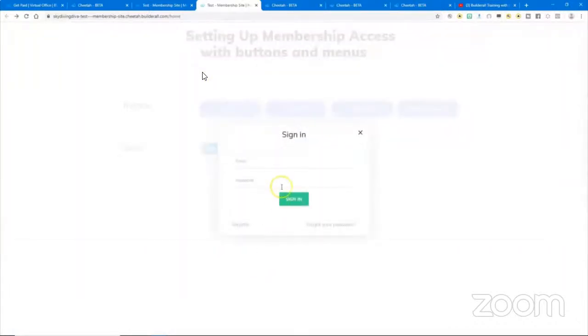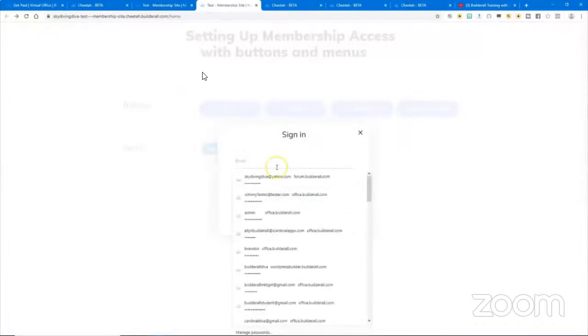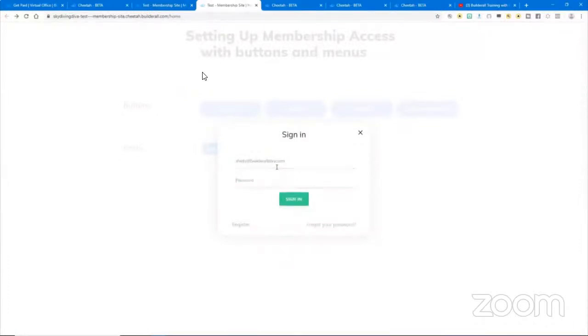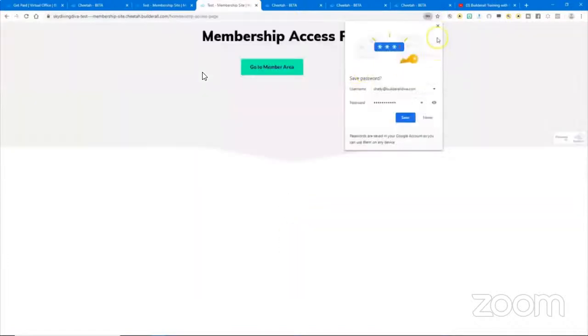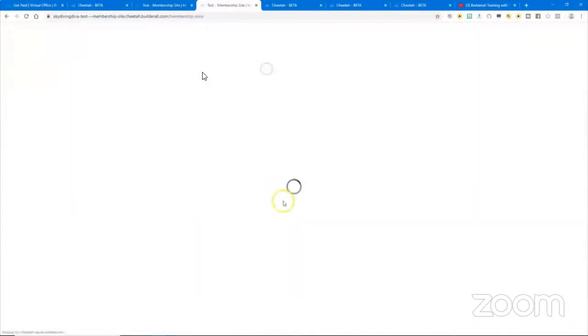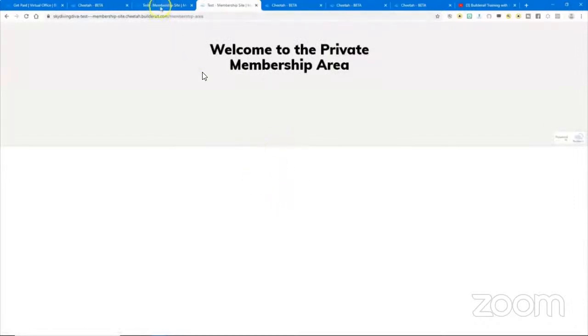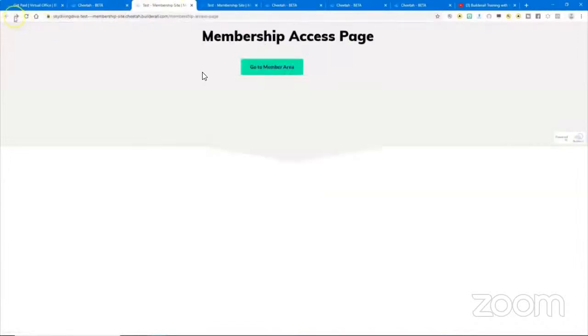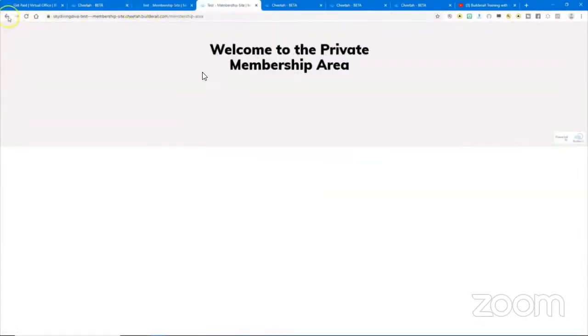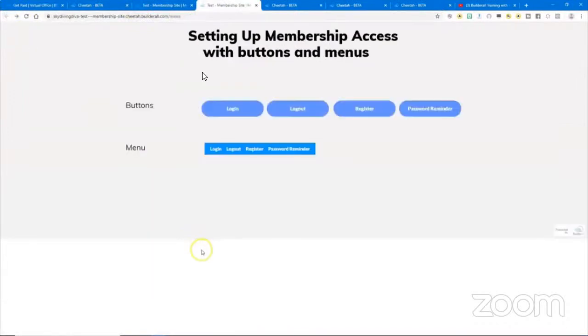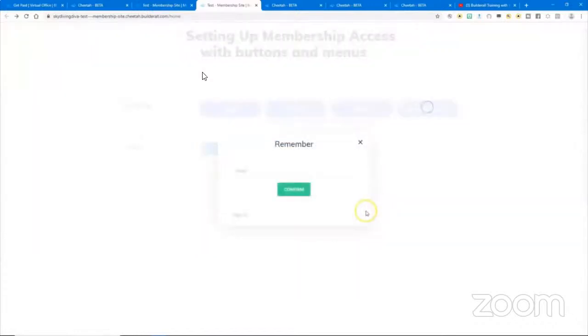So if I click log in, it's going to allow me to put my email in there again and my password, and then sign in. And now I'm back logged in again, and if I click go to member area, I'll get access to that private membership area. Now what happens if I forgot my password? I don't remember what it is, I can't remember what it was, and I'm just stuck. So let's go back to the page where our buttons are, and I can click password reminder. If I click that, it's going to have me put my email in and click confirm, and it will send me my password information so I can actually log in.